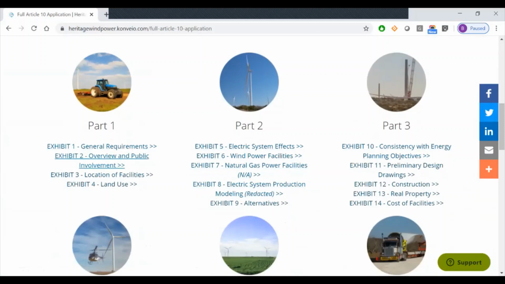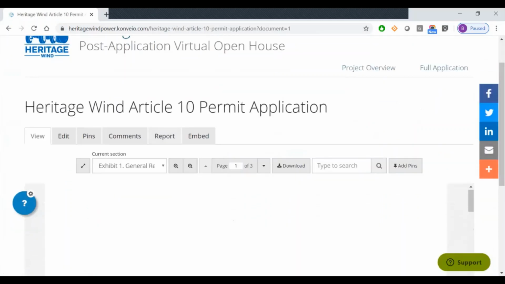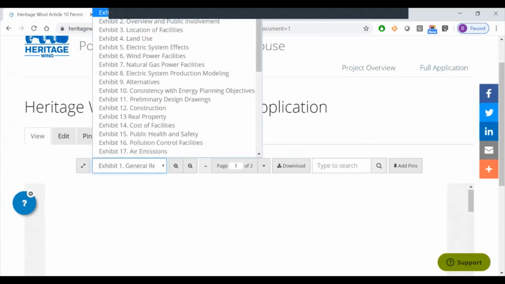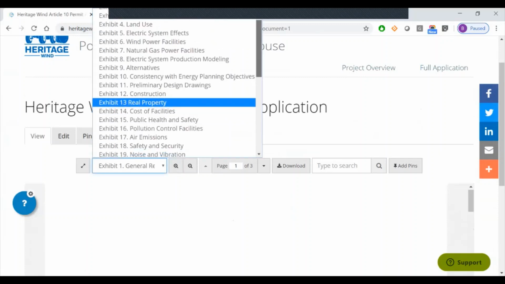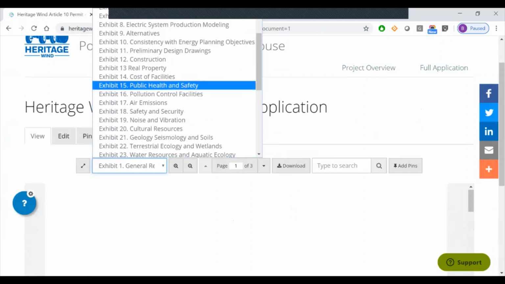But when you click through to Exhibit 1, for example, if you want to find your way all the way down to Exhibit 40, all you have to do is open the drop-down box at the top here, and you can scroll all the way through and jump to any exhibit that you would like.